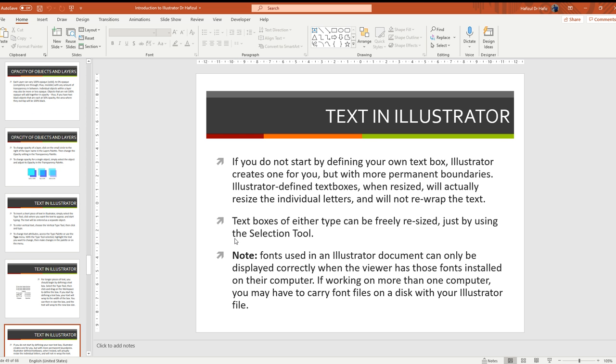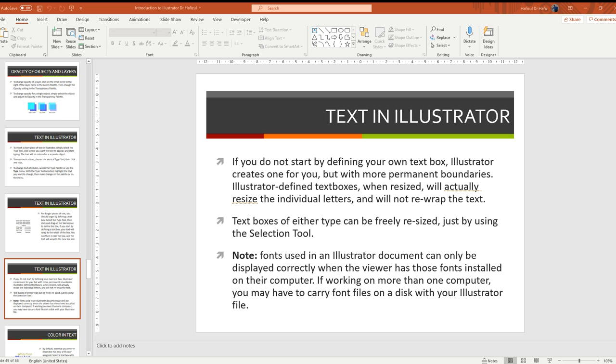Text, same goes for Photoshop. When you want to add the text, you can put the text tool here.